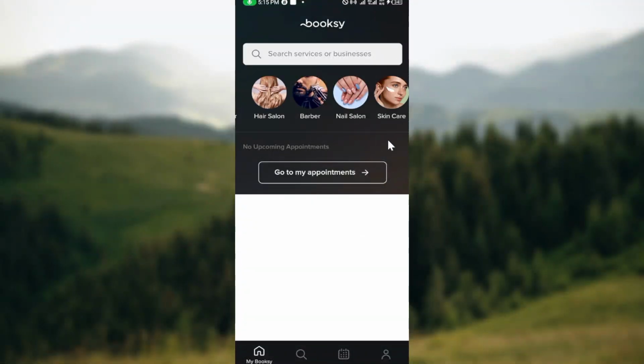How to change email address on Booksy. Hello guys, welcome to today's tutorial. In this video, I'll show you how you can change your email address on Booksy.